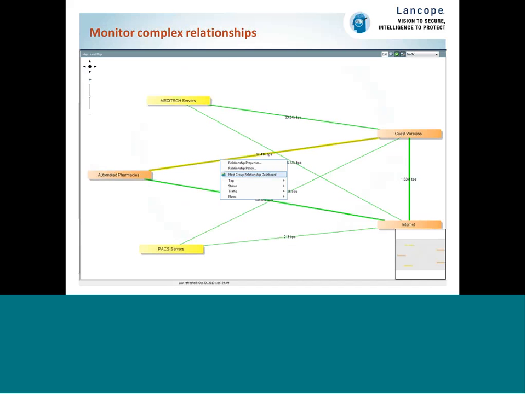In this example, I've created a relationship map, and I've put groups of hosts on this map that I want to keep an eye on. So, for example, I've got my Meditech servers in the upper left. I've got automated pharmacies throughout my hospital environment on the left-hand side there. The bottom left, I've got my PACS servers that serve my image data. And on the right, I have groups of hosts of particular concern: guest, wireless, and internet.